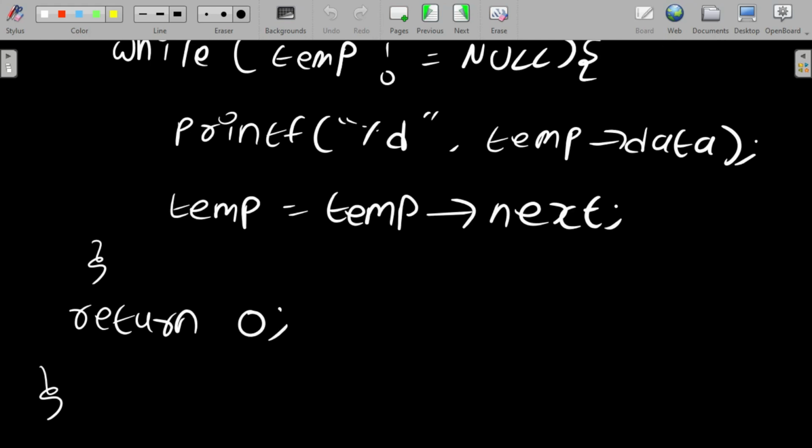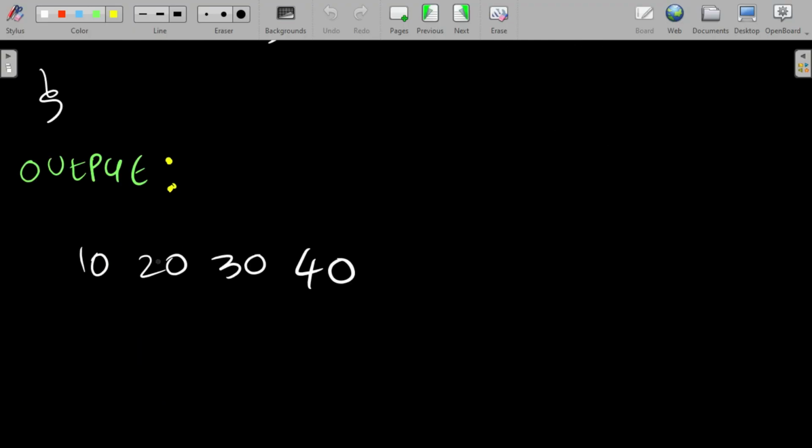Now our goal is to print all the values in the doubly linked list. We have created a while loop: while temp is not equal to null, printf percent d temp data, temp equals temp next. This will print all the values in the doubly linked list. Let us see the output. This is the output we are going to get: 10, 20, 30. So this is all about the insertion at the end of the doubly linked list.